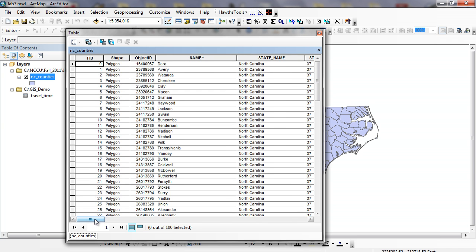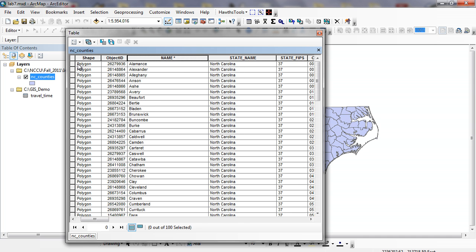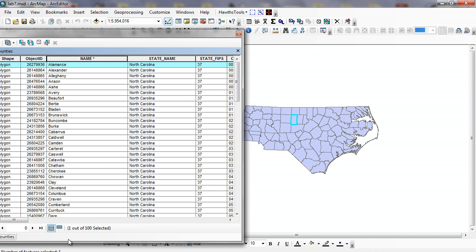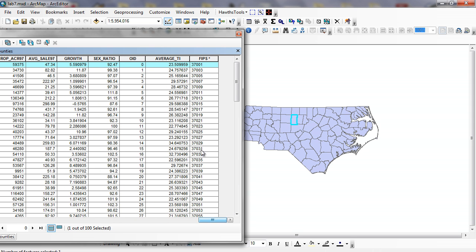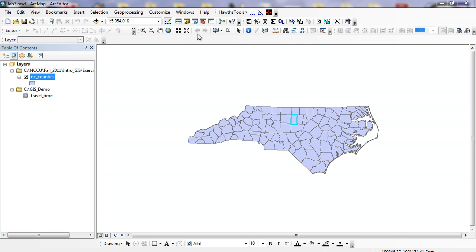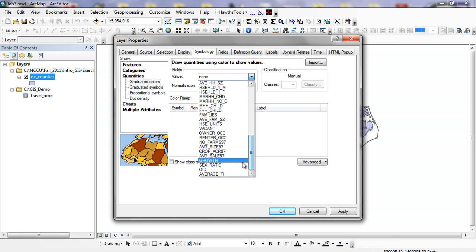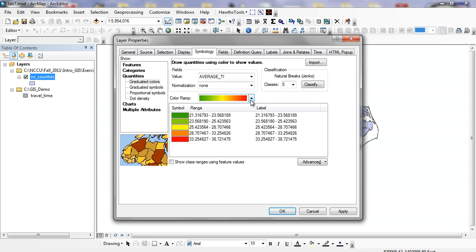So now I've got my Dare and my Avery. Actually, I'll probably sort ascending right here. Here's Alamance County right here. If I move over here, now I can see an object ID for that other table that I have. And I have my average time and the FIPS code that was used as the key to match up with it. Okay, so this is a very, very powerful tool that we have right here. Okay, I can go through now and make a map of this. I can look at quantities, average time.